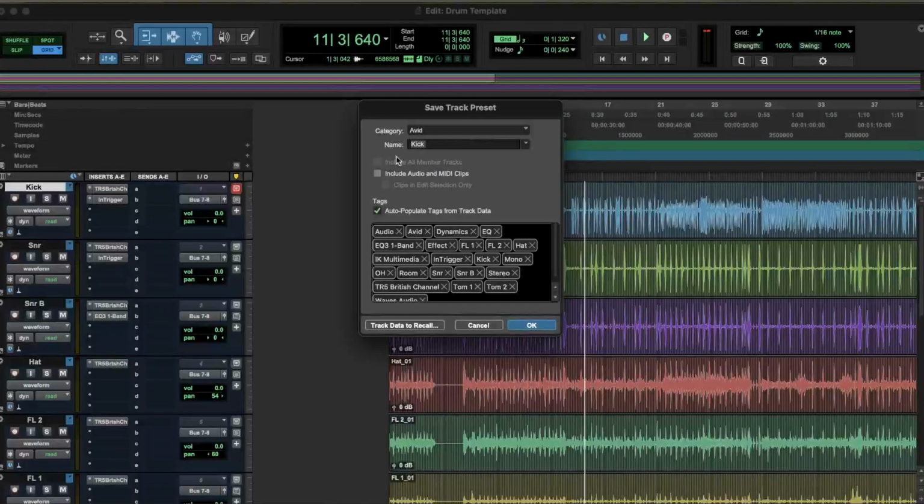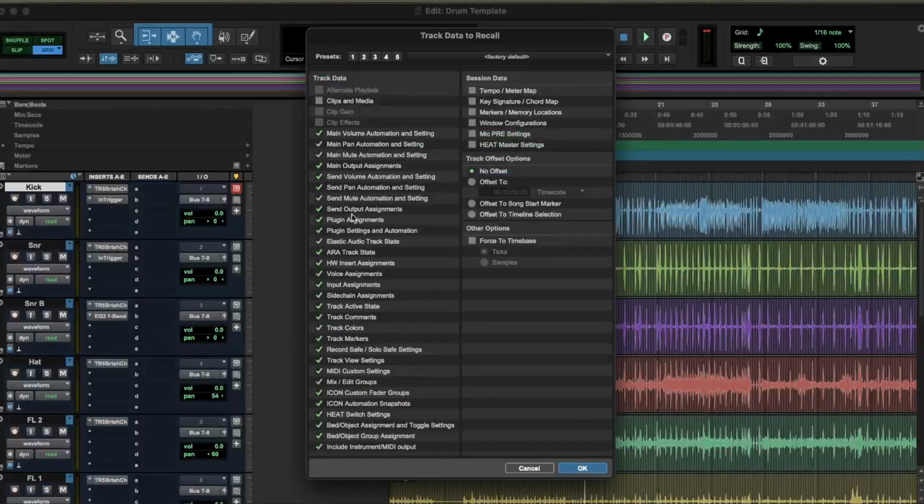Now it's already named it kick because it's called kick, and if I want to name it something else, I can. And then the other thing here is this box right down here on the bottom. If you click on that, it tells you everything you can save, which is too much for me. I usually leave this all alone, but you can go in here and turn off maybe volume, maybe pan, and then it would not save those settings. But that's up to you.